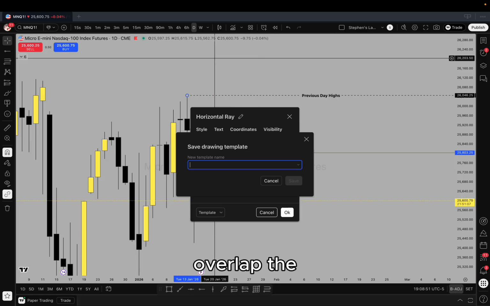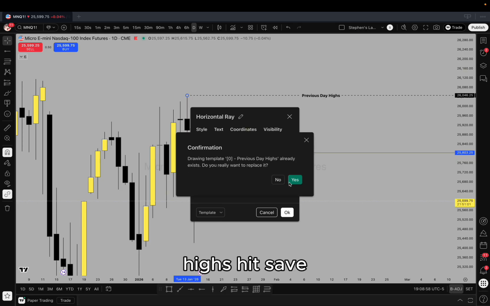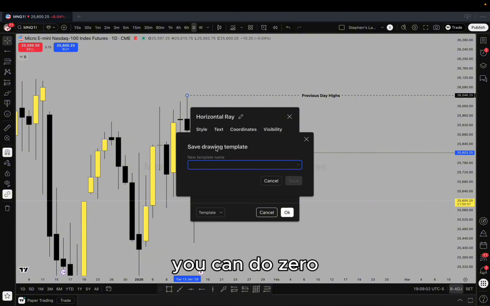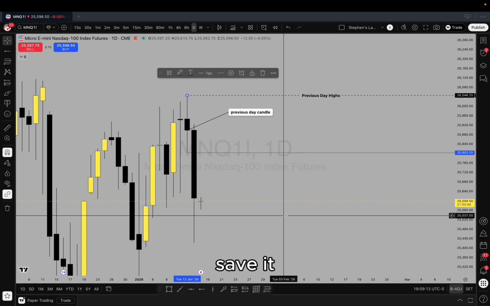And if you want to overlap it, all you gotta do is just type in the same template. So previous day highs, hit save, boom, right? And if you don't like the name to be previous day highs, what you can do is you can do 0 and just change it, instead of previous day highs, to PDH, knowing that's previous day highs, boom. Save it, we're done, right?